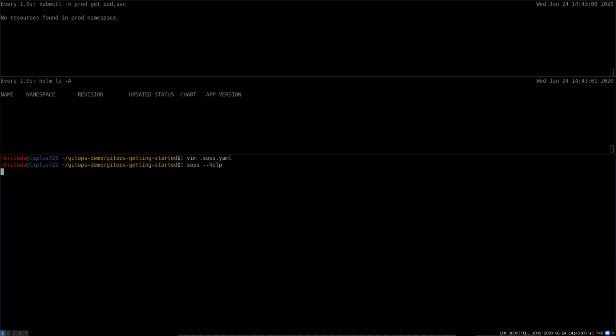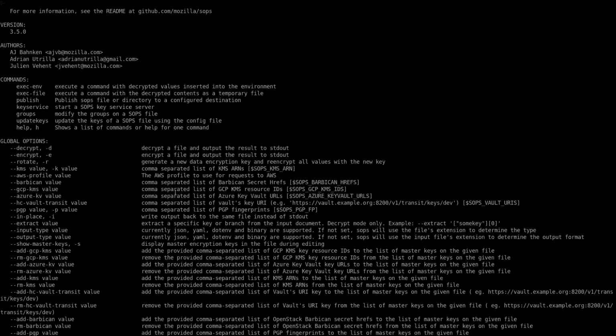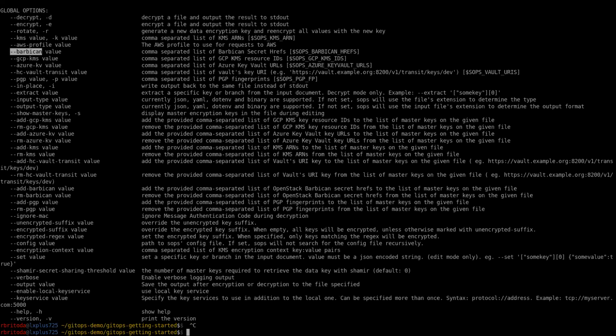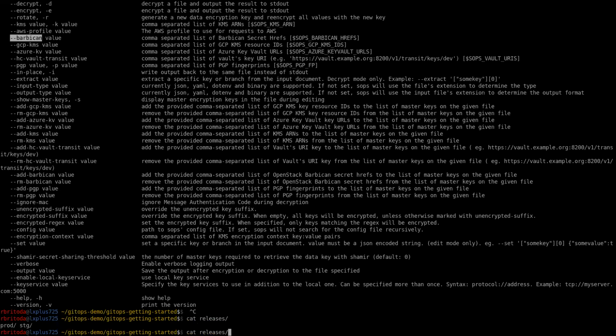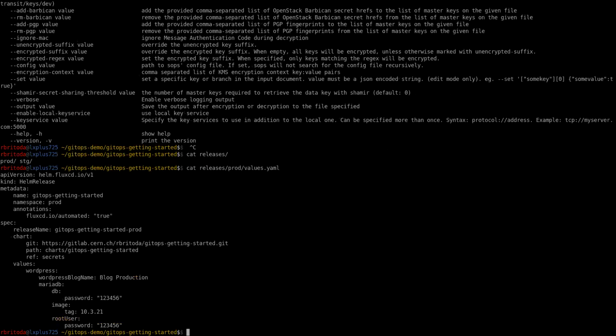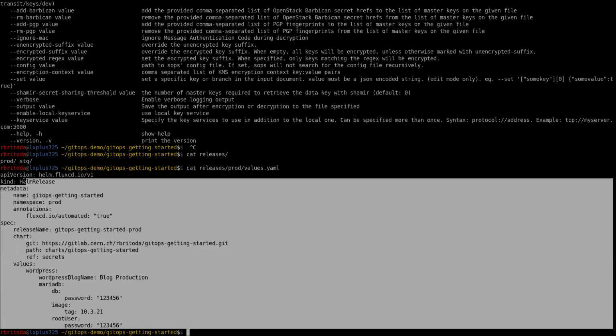And if you see the help file here, you can see that it has options for decrypting and encrypting, and then you see all the backends that it supports, so GCP, KMS, Azure, HashiCorp Vault, PGP, and in our case, we also have added Barbican. And it's being reviewed for usage. So in this case, I still have my unencrypted data here. So now we want to encrypt this.